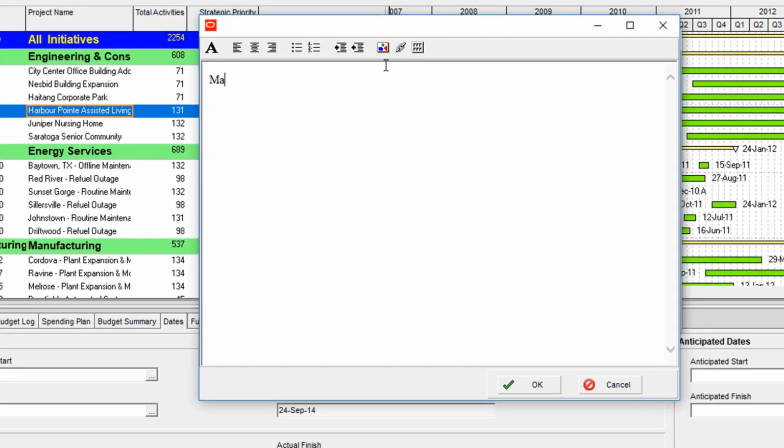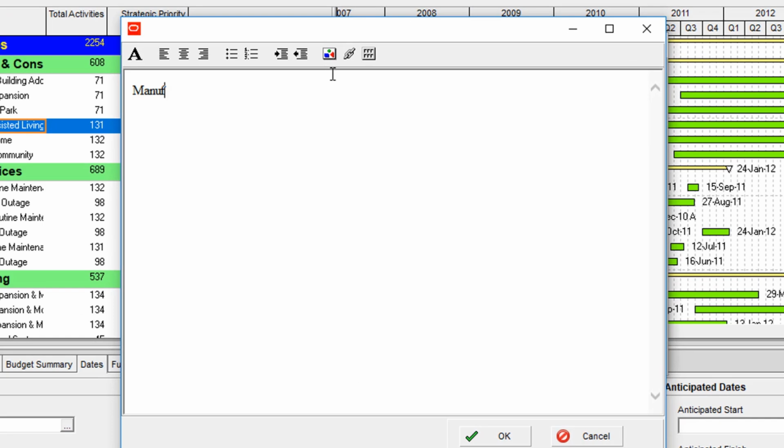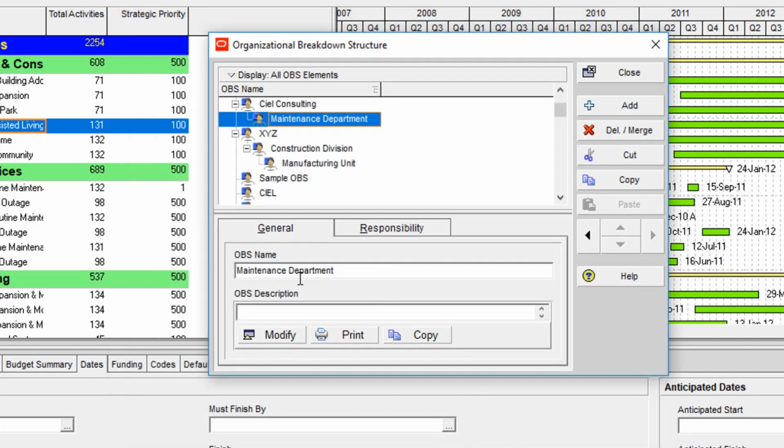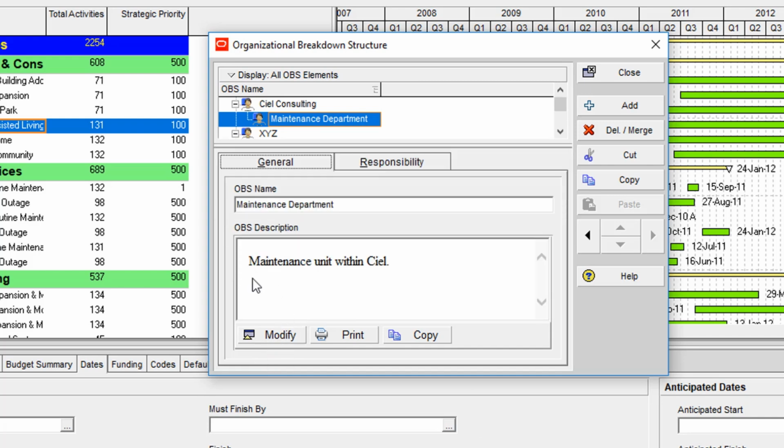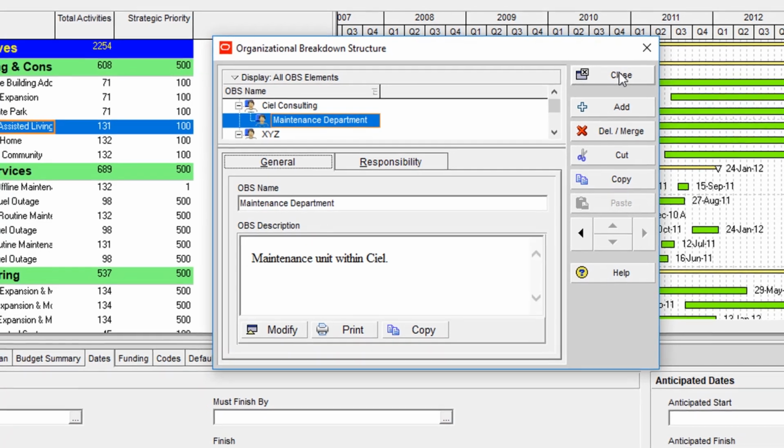So I can simply say maintenance unit within Sales. Don't forget that this is really not compulsory, except you want to add some other very important details. Once you've done that, you click on OK. Once we've done that, you will notice that on our OBS description, you get to see the description that we just typed in. Once you've created your OBS, you can click on the close button.